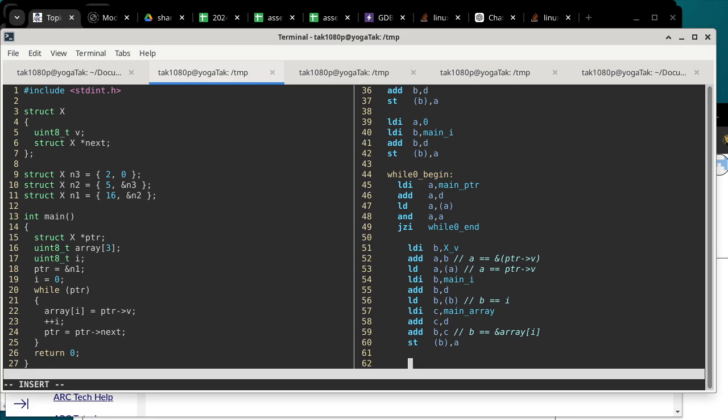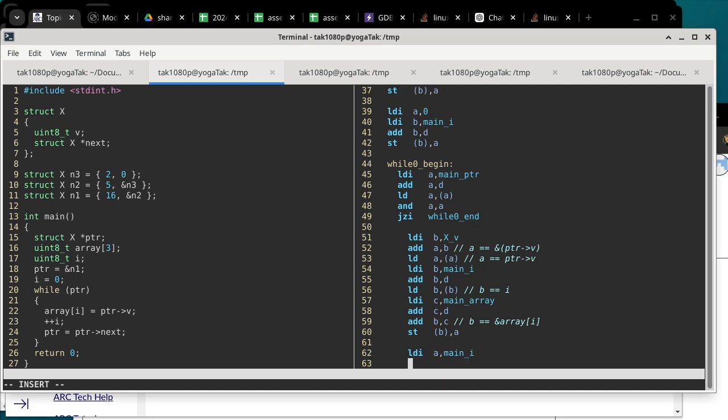And then we need to increment I, which means the address of I is not kept around, because we need all three registers in that case. So we just have to do it again. So load LDIA with main I, add AD, so we have the address of I.